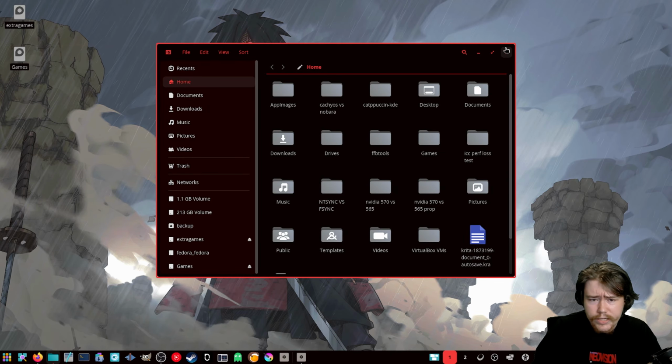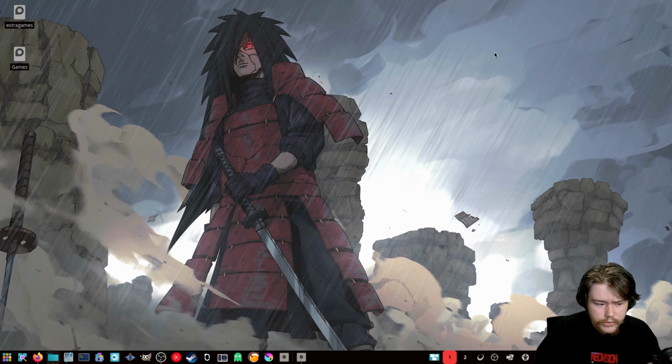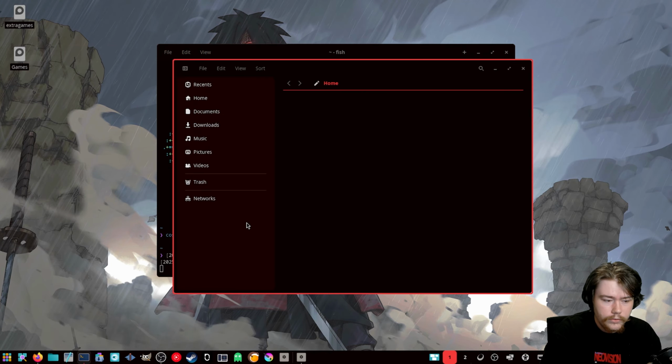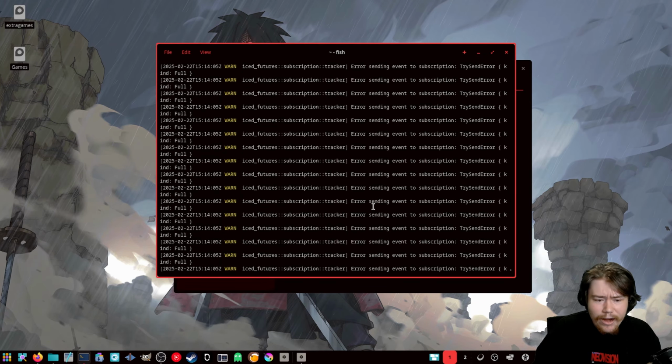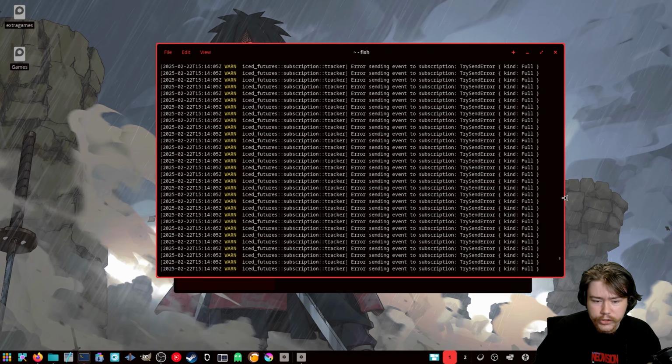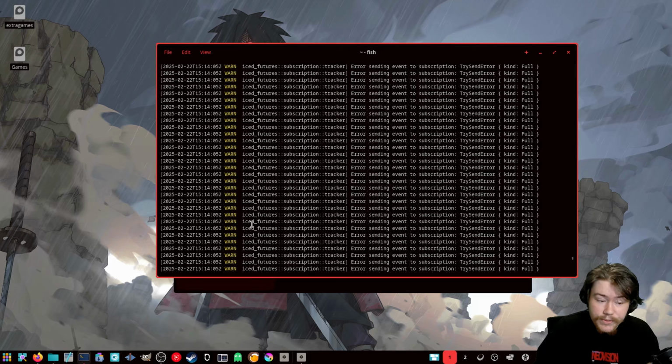And when we do actually run it in the terminal, it does output some logs. So if we do cosmic-files here, we can see it spits out an error: "error sending event to subscription, try send error, kind full." I don't know what that means. It's something to do with iced_futures, so probably the iced toolkit is maybe having some issue when it comes to loading it. And see, it just spits this out. I don't know if that's actually a good thing or a bad thing. It looks like a bad thing because it's saying it's an error sending an event, and there's a warning on it. So hopefully this bug can be solved in the future.